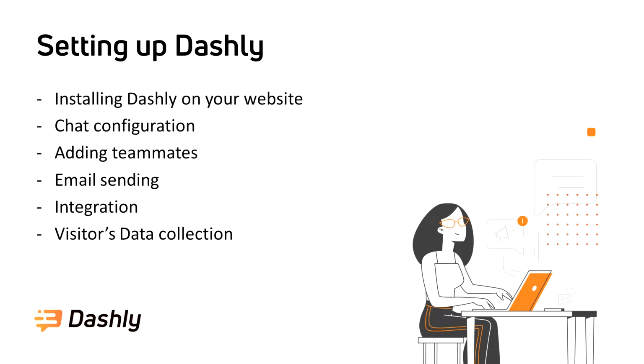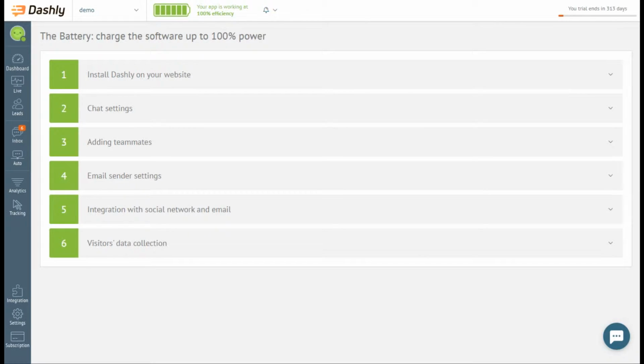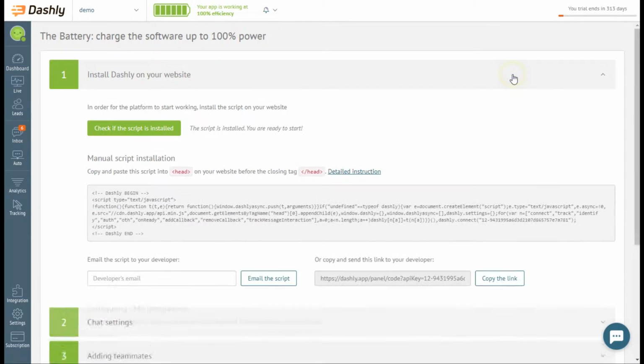Once you sign up in Dashly, it will offer to charge your application up to 100% power. The battery, which serves as onboarding, offers 6 steps. Step 1 is an essential step.